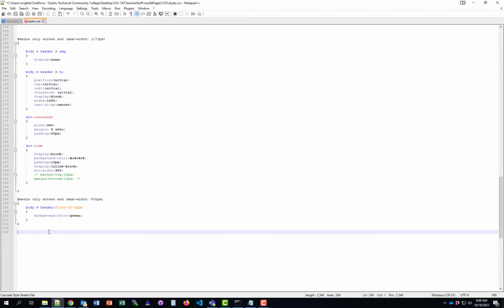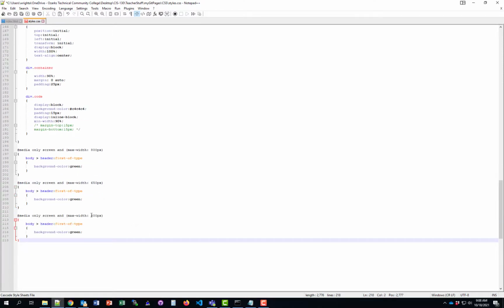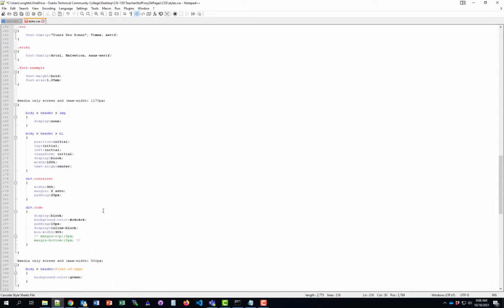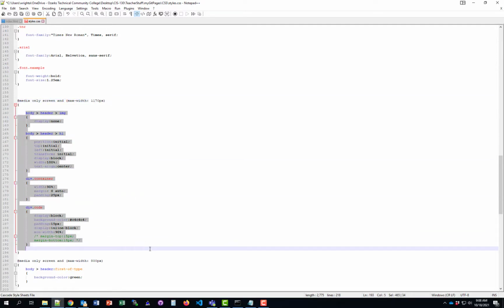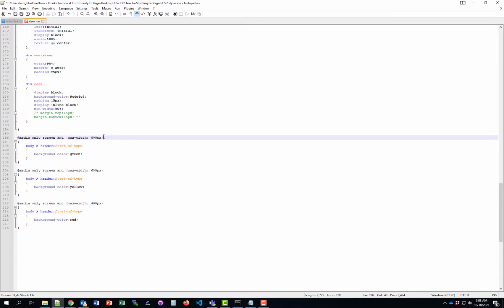I'm going to copy this whole thing, and we'll just change this to, say, 650. And then I'll go 400. So green, yellow, red. So now we have this breakpoint, and once we hit this breakpoint, all of these styles will go ahead and happen. And then these additional styles will happen when we get to these other breakpoints, these other screen sizes.